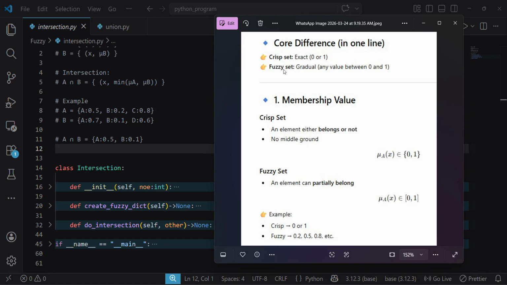For example, float values like 0.1, 0.3, 0.5, the number has to lie between 0 and 1. So here you will see the values for the crisp set are 0 and 1, and for the fuzzy set it can be 0.2, 0.5, 0.8, greater than 0 and less than 1.